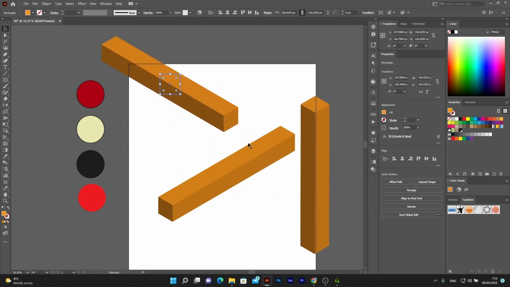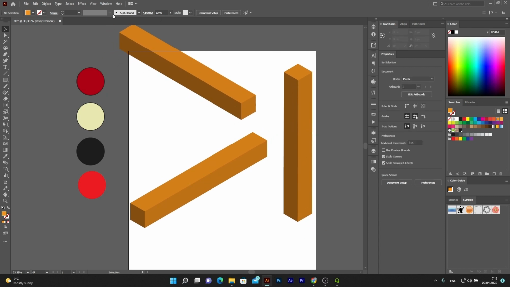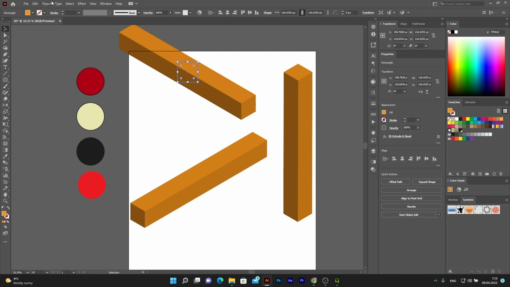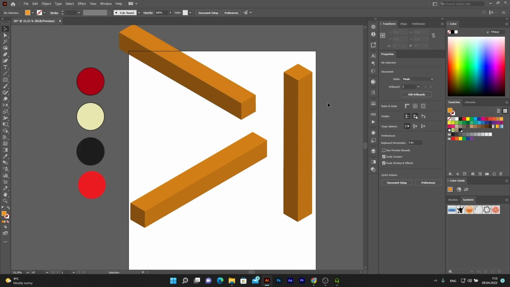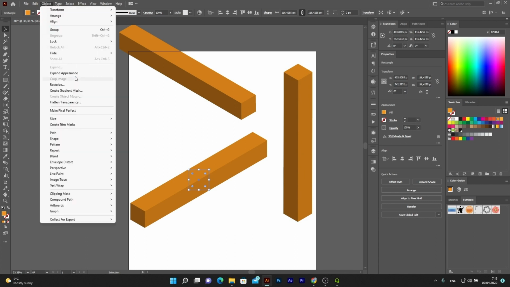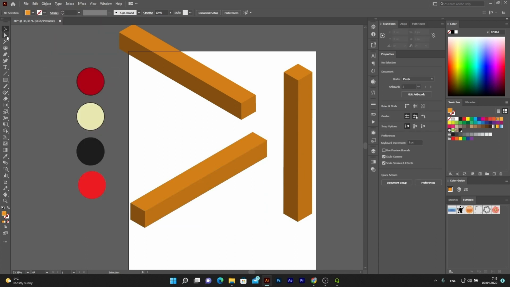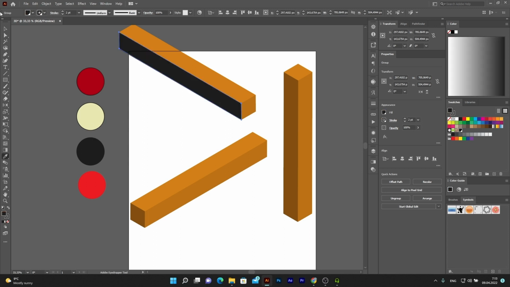What do we need to do with them? We need to bring them into curves. Select the first square, Object, Expand Appearance. Again, select the next one, Object, Expand Appearance. Next, select the white arrow and now select the side dark edges. Take the eyedropper and click on the black color. The same with other faces.